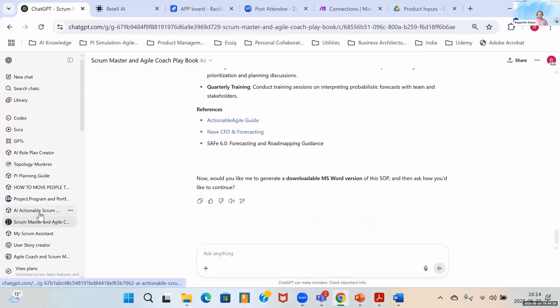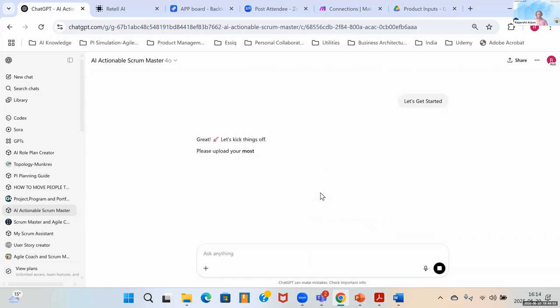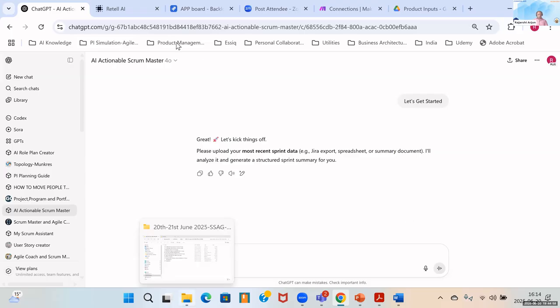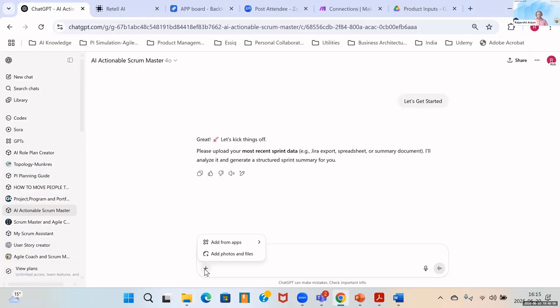So we call that an AI actionable Scrum Master, right? And in this one, you see, it's already very clearly mentioned over here that you need to provide a screenshot of your burn down chart, burn up chart, velocity chart, cumulative flow diagram. So it supports all of them. So you start off with this conversation starter, and let's try to upload the data that we are going to use. Okay, so I'll just go back over here and I will upload a file.